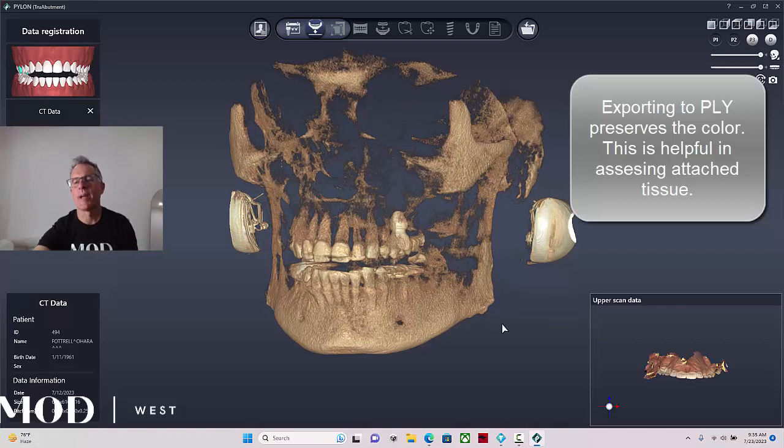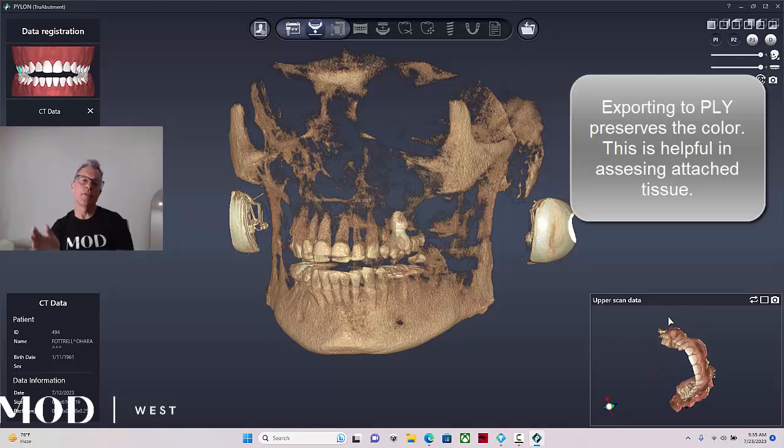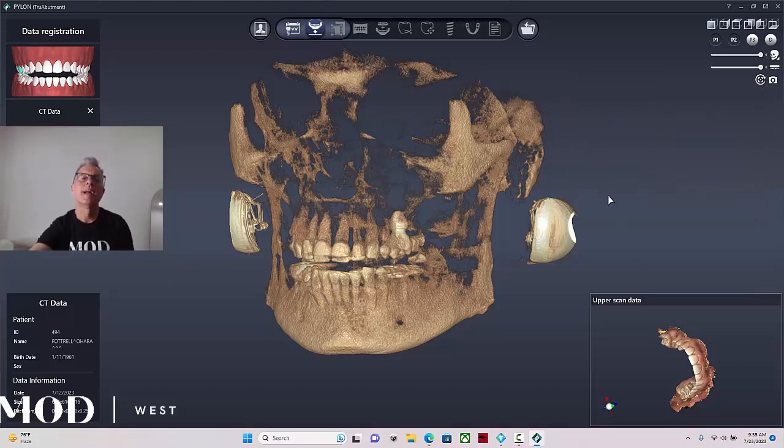And here we are. So we have our scan data here. Right-clicking, I can rotate around and see that this is in fact the right one. If you have a scanner that allows you to export to PLY, you'll get a color scan. If you have a system that only uploads or exports to STL, it'll not be colored. And you can see again, we have one more thing selected.